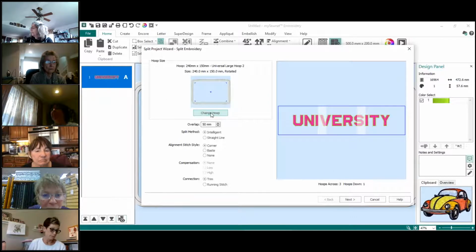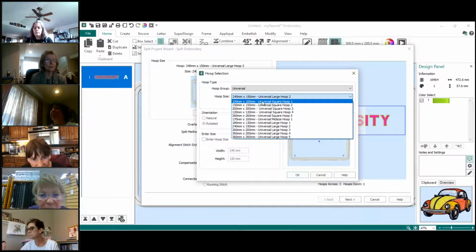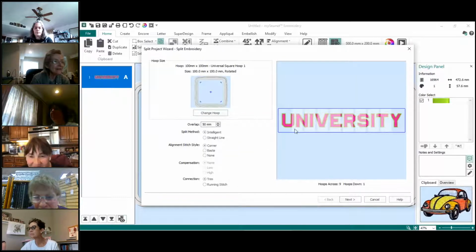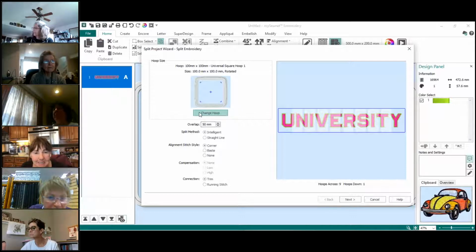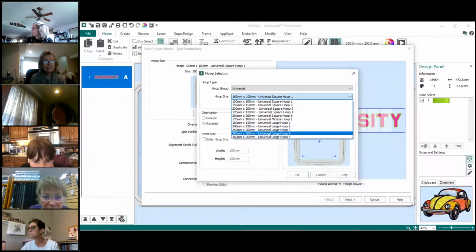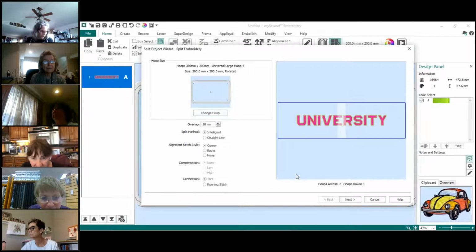And then if times were really tough and you still only had a 4x4 hoop, you could stitch it out like that, and you could stitch out that word in all those hoopings, and that, geez whiz, that wouldn't be fun at all. So let's switch it back to the 360 by 200 again, because that's going to be your easiest way to get through it.